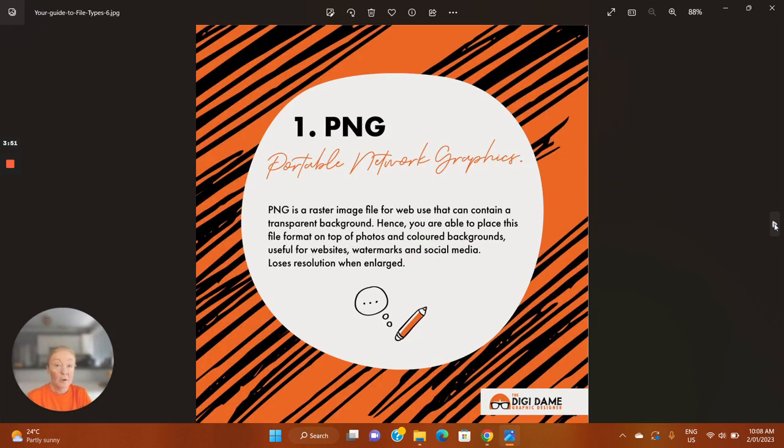PNG can have transparent backgrounds, which makes them really good for web graphics. They tend to be sharper for web graphics than JPEGs do. They also make excellent watermarks because they have no background. They can lose resolution when they're enlarged, and they do tend to have quite a high file size.